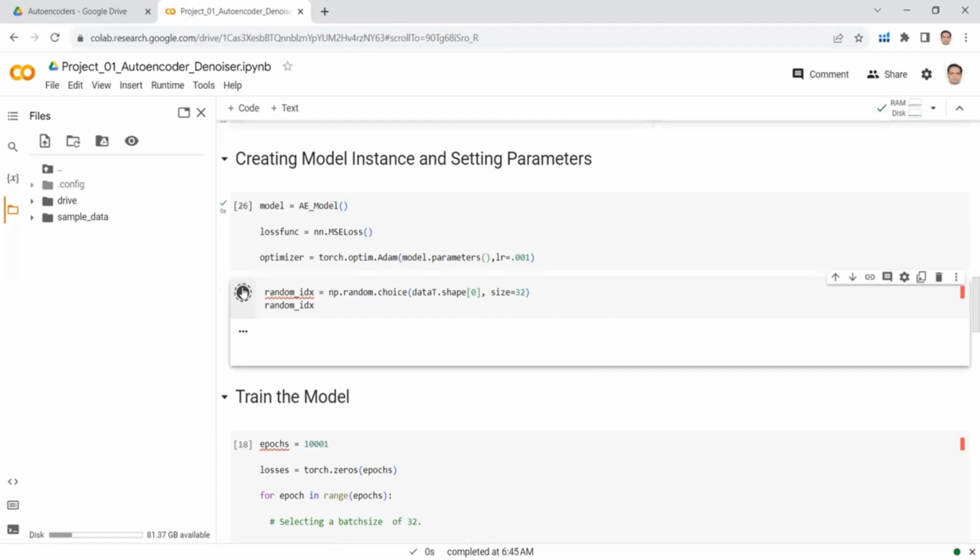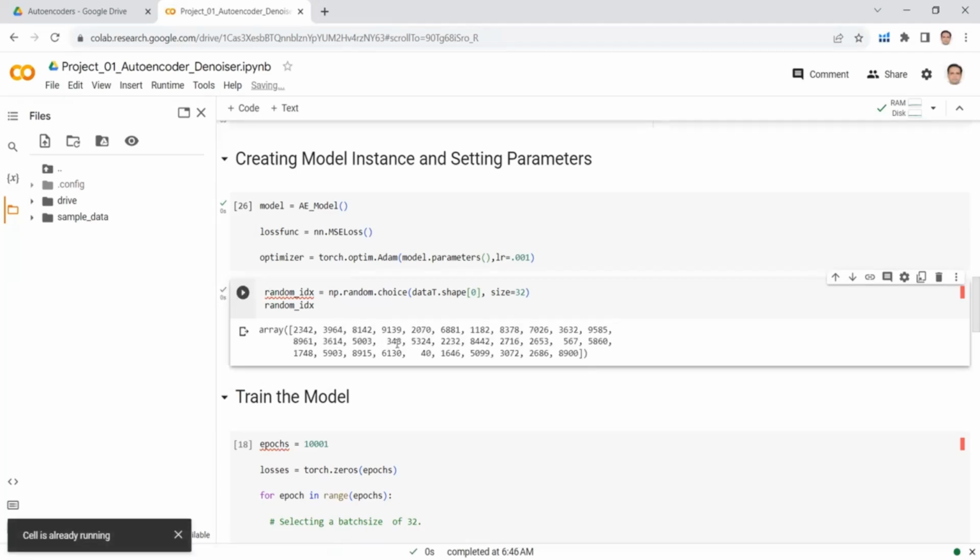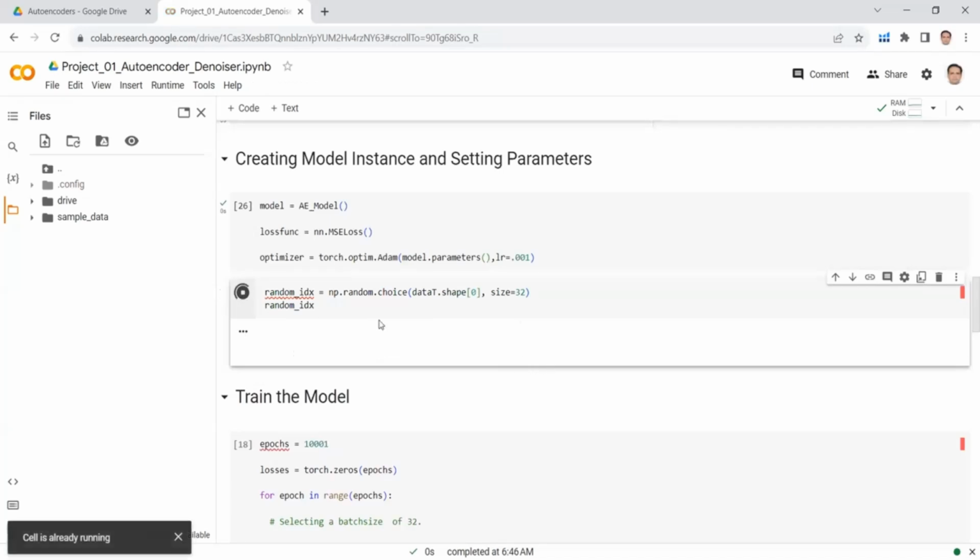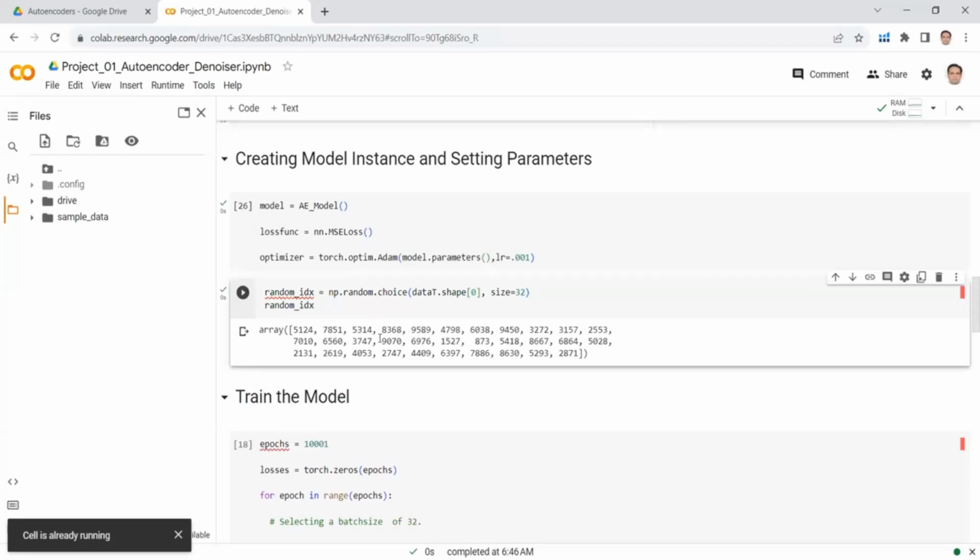If I run this cell again, I will again get 32 random indices, but different indices. Now you can see that this value is 40. Here the minimum value is 40. So the values are between 0 and 10,000. We can see that we have a very high value here. If I run this cell again, I can see that the values are between 0 and 10,000.